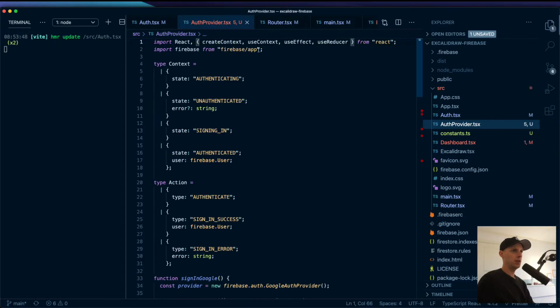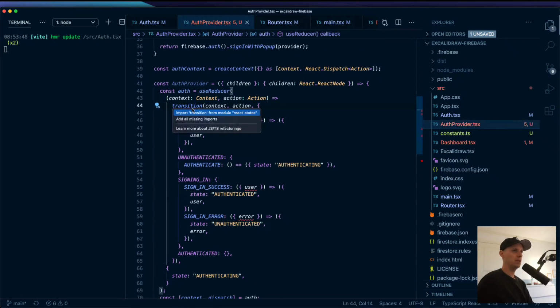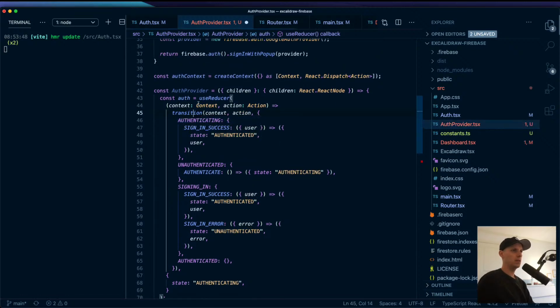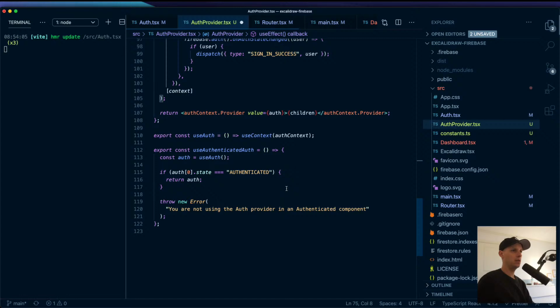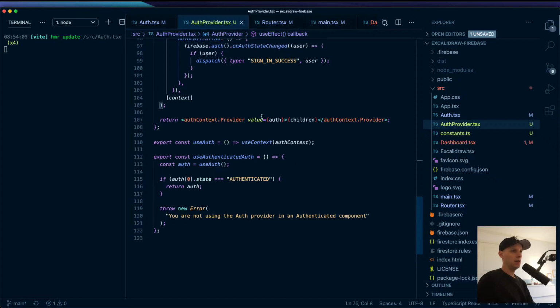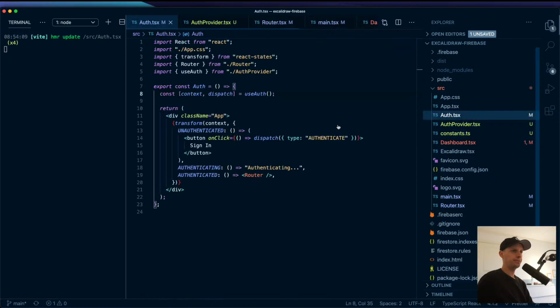What is it complaining about? Oh, transition. And this is going to be export const AuthProvider. We need exec here as well. Okay, so now we have our auth provider.